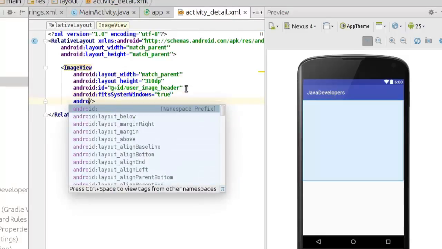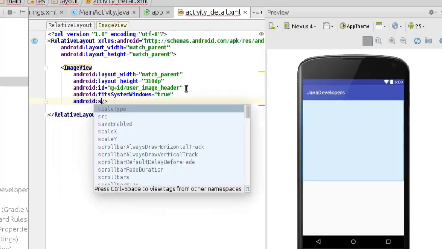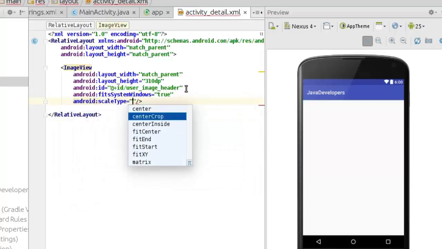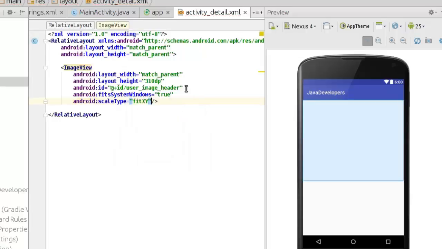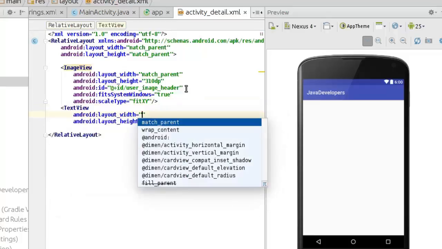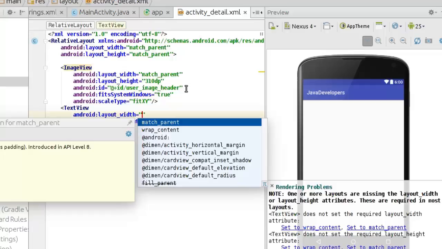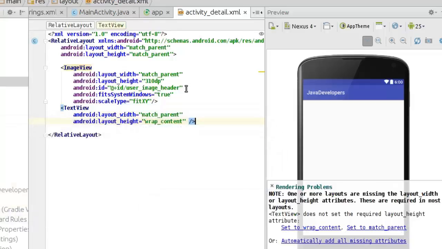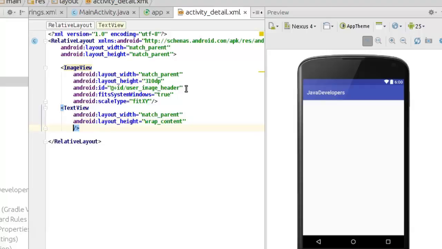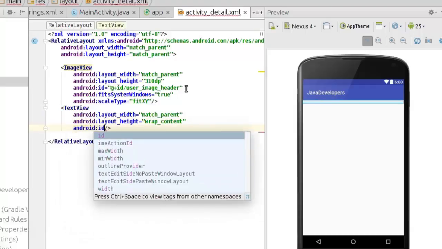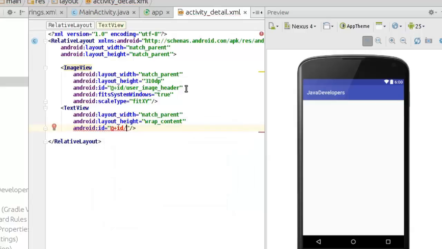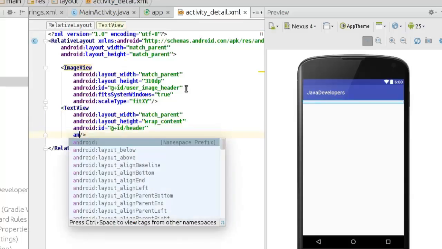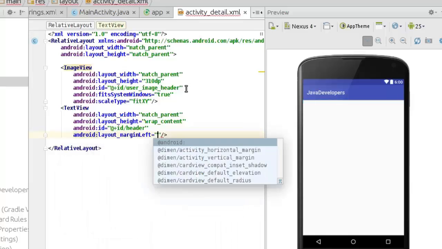And Android scale type fit X and Y. It's fine. Moving on. We should have a text view. Layout width and height: match parent, wrap content. Let's assign an ID, android:id header. And let's give a layout margin left, 10 dp.